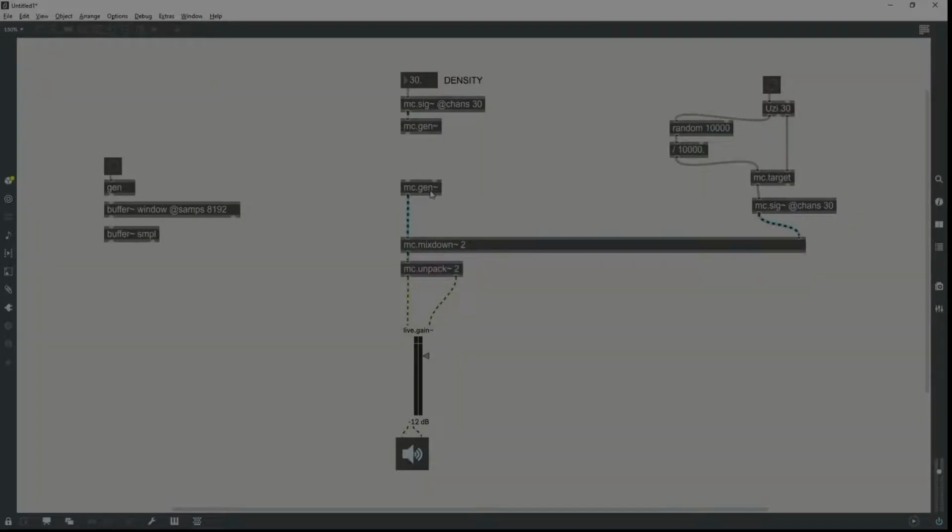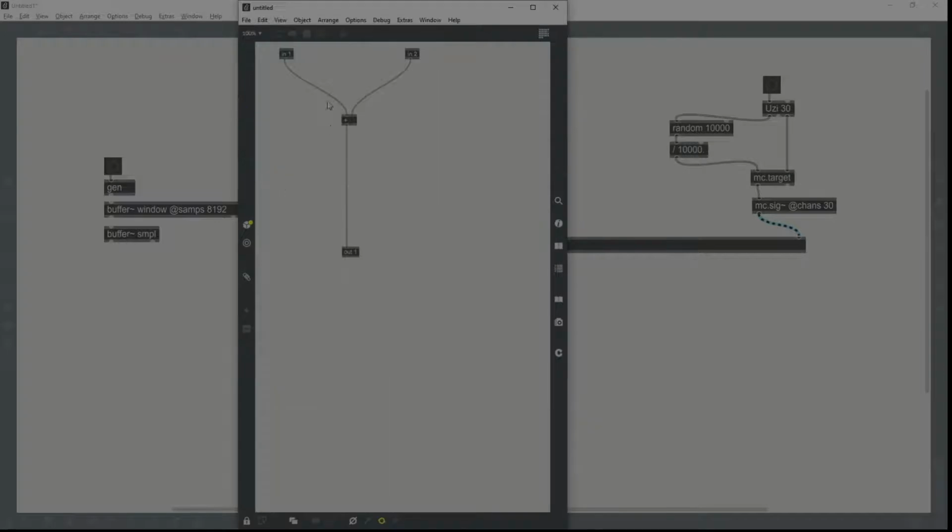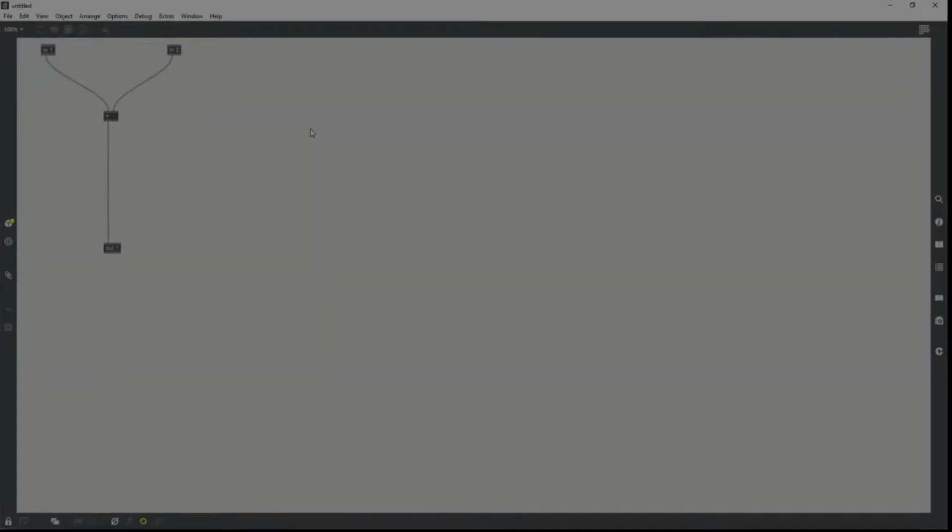This mc.gen object is currently the default patcher, so these clicks will just go straight through, and you can hear what it sounds like just with the clicks. If I take that down a bit, oops. So they're even, but they're spread out across the stereo field. So I'll turn off the DAC, and I'll go into the gen patcher and start building the granular part of this patch.